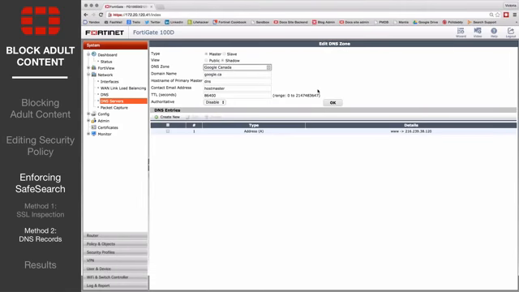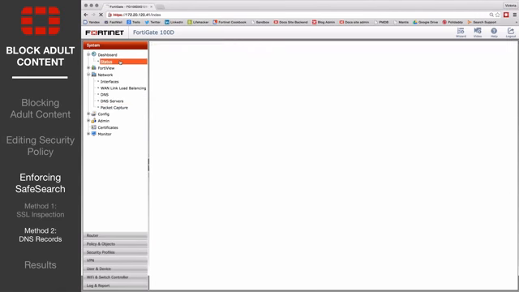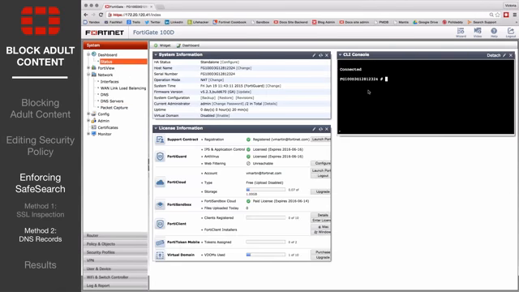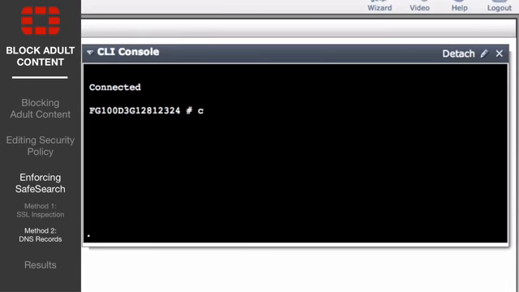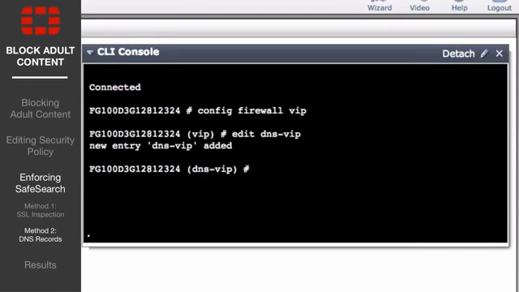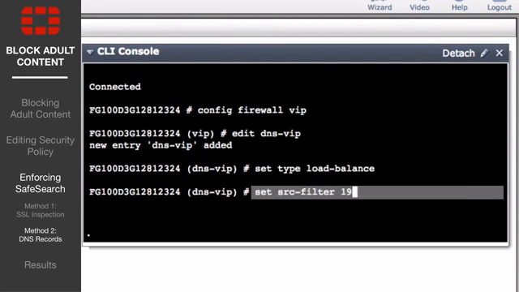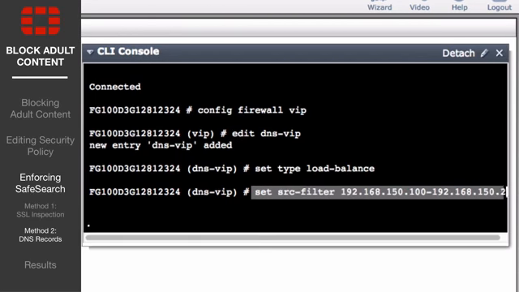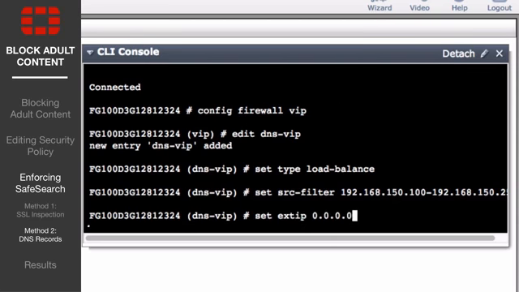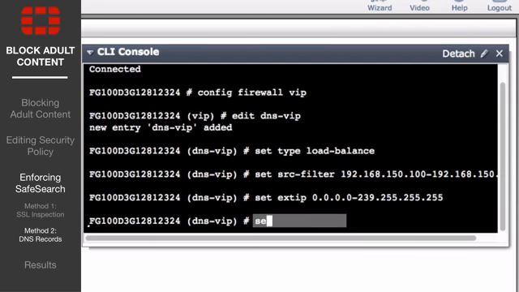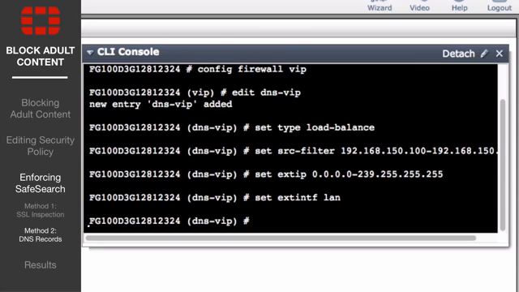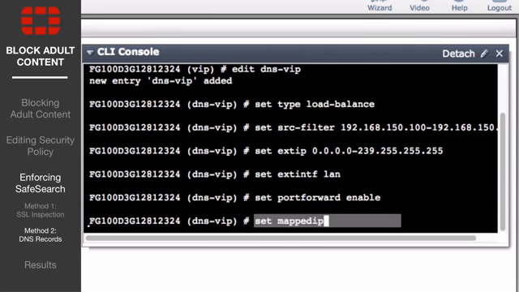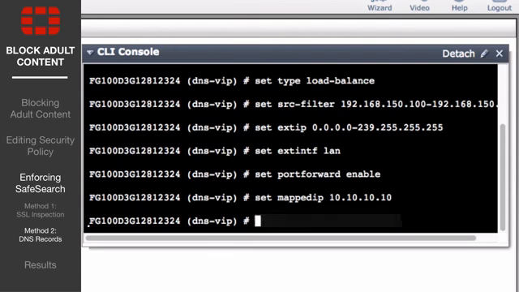If your FortiGate is the network's DNS server, the configuration is now complete. However, the following steps are required for an external DNS configuration. Go to System, Dashboard, Status, and enter the following command into the CLI console to create a new virtual IP. Set source filter to the IP range of your internal users. External interface to your internal interface. And mapped IP to the IP address of the loopback interface.